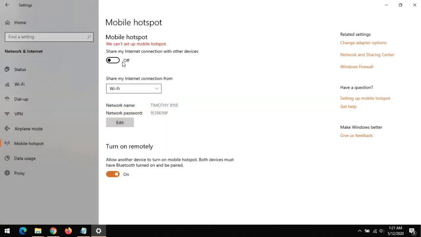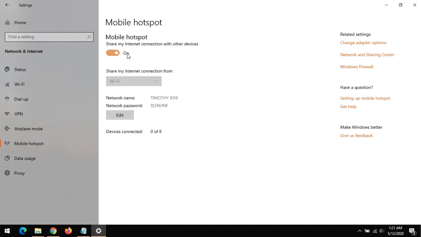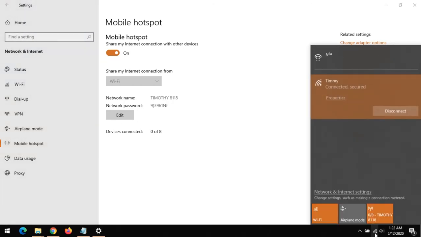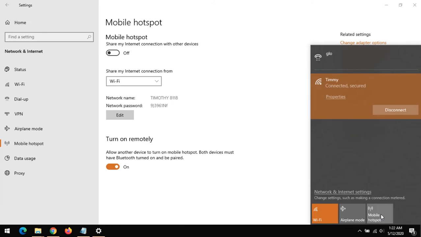Then in order to turn on the mobile hotspot, all you have to do is click on here. And wherever you see this, you can connect to it. The maximum allowed device is 8 as seen here. Or you could come here, click on this and turn on the mobile hotspot from this option.